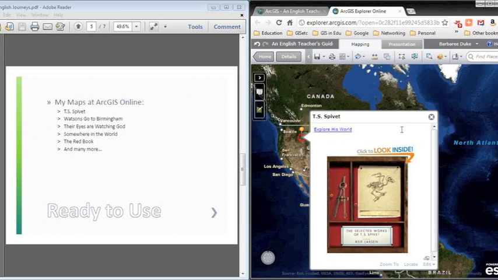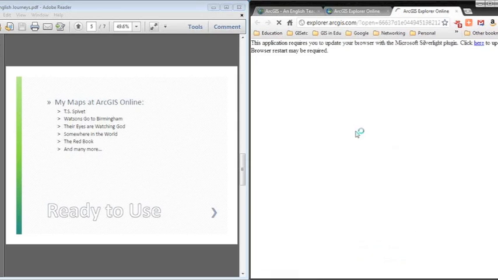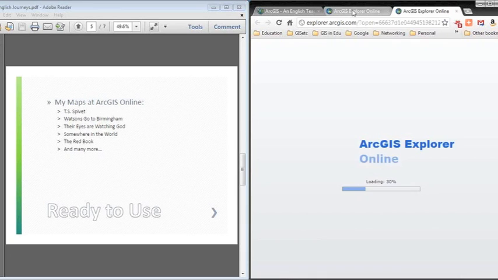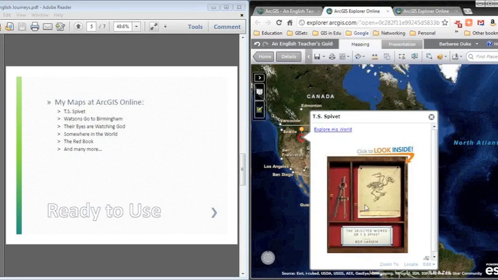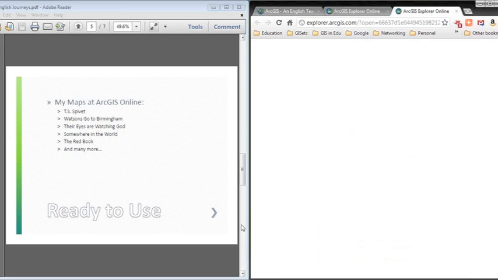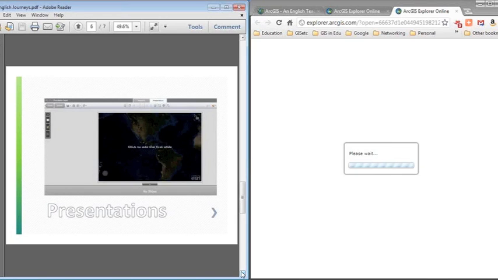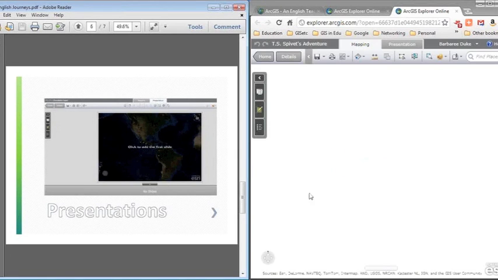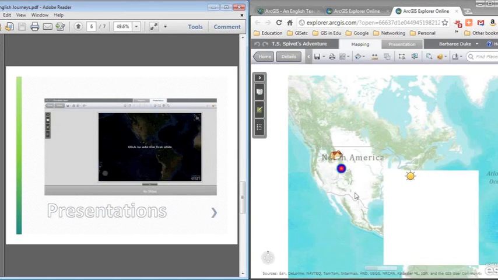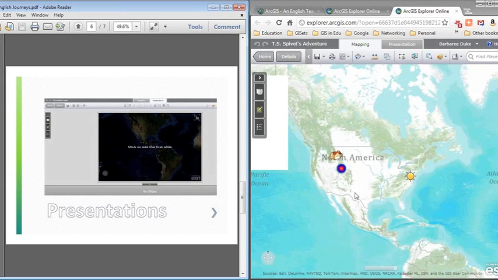So, T.S. Spivet, we can explore his world. Very cool website. If you go to tsspivet.com, we'll give that a second to pull up his map. And as we get this T.S. Spivet map up, I want to address the notion of presentations.